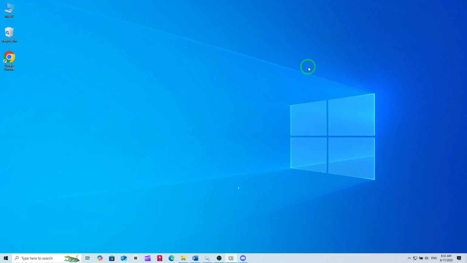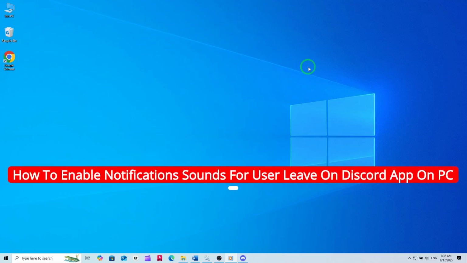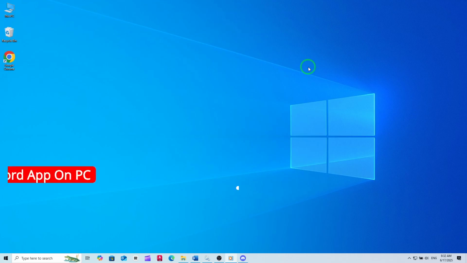Welcome. If you want to know how to enable notification sounds for when a user leaves on the Discord app for PC, especially after the latest update, you're in the right place. Today, I'll walk you through each step so you never miss a moment when someone leaves your server.